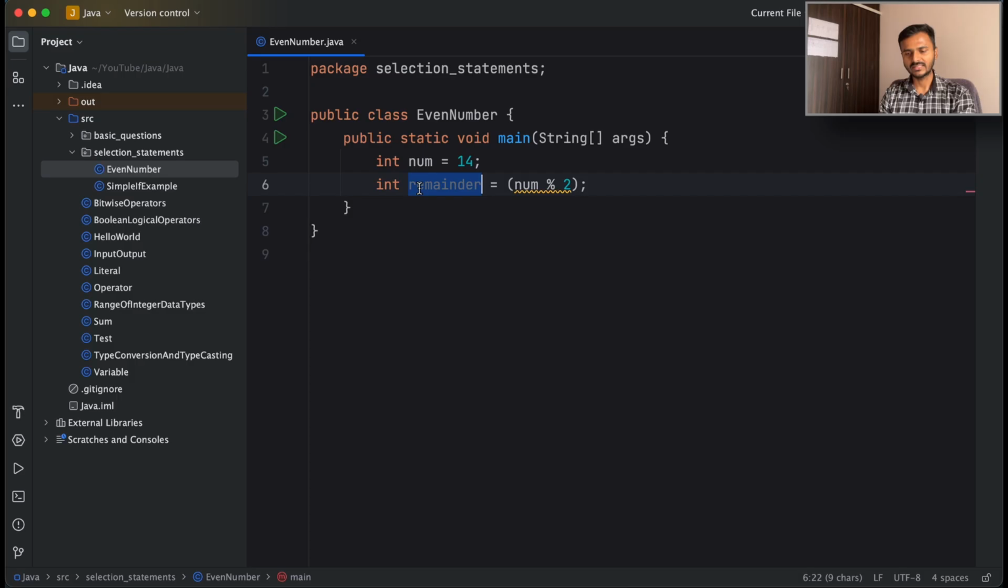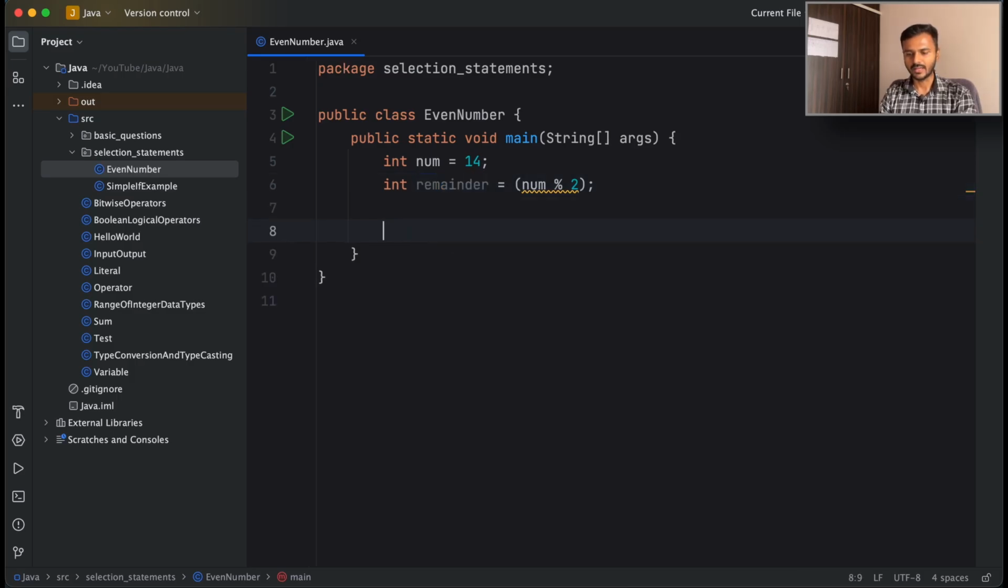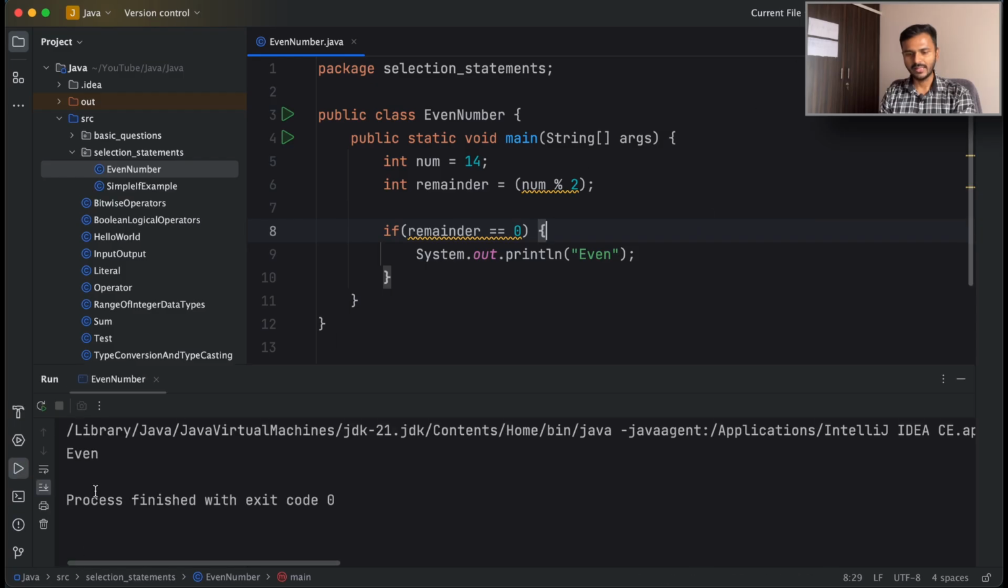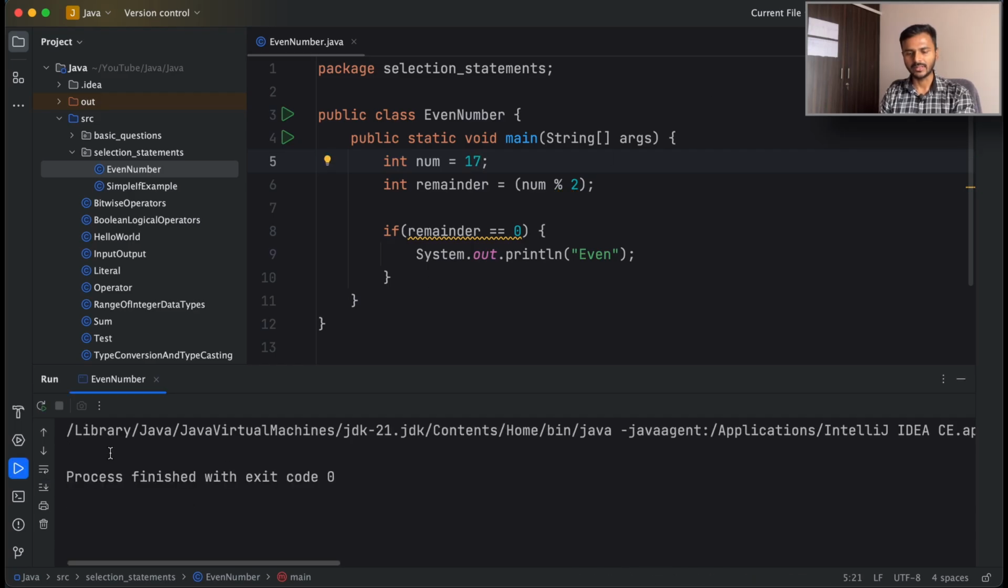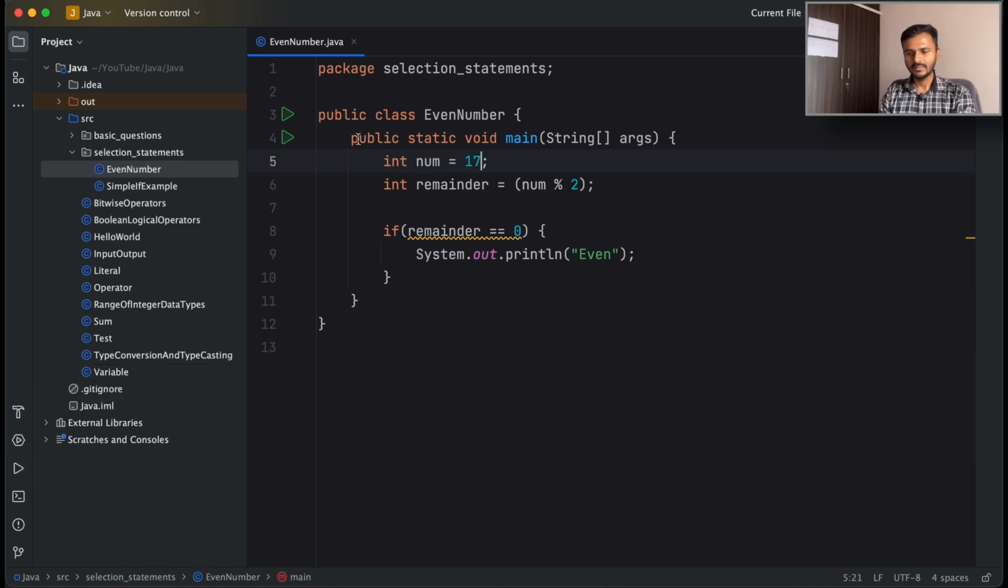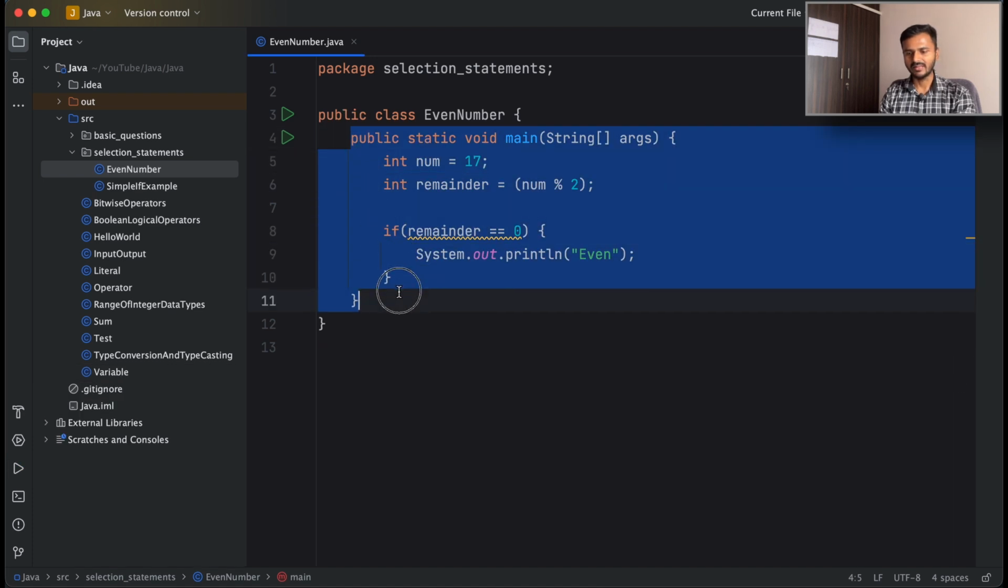Now, what we need to do next is we need to check if remainder is 0, correct? And we know how we can do that, right? We can say if remainder is equal to 0. Now, in that case, all that we have to do is print even. And if I run the code now, I should be getting even printed. But if I change this to, let's say, 17, and then I run the code, there should be nothing on the screen. And that's how our code is behaving. So this is how we can find if a number is even.